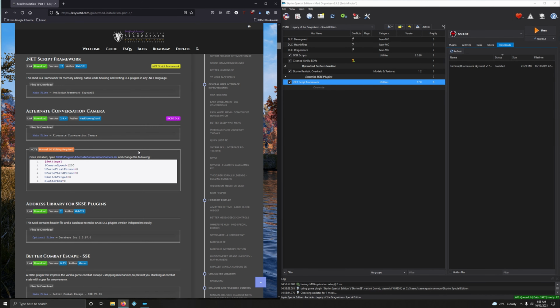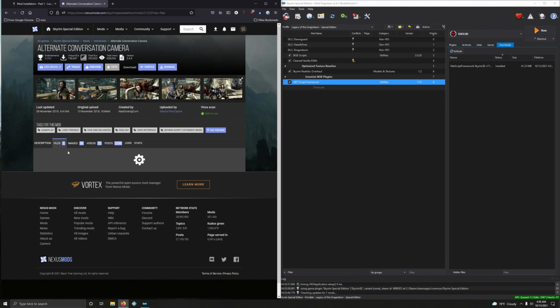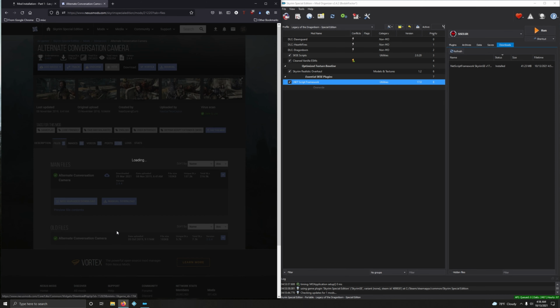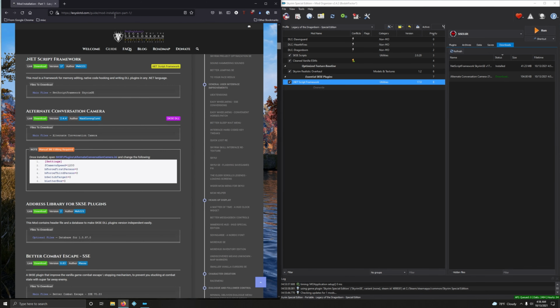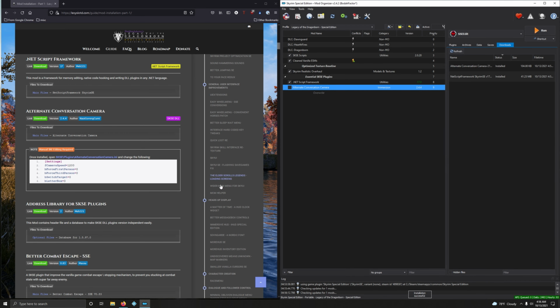Alright, alternate conversation start. It doesn't say anything here, but I do believe this mod overhauls the dialogue camera work. So let's download that. Main file, version 2.44. Files. There's only one version to download. Mod manager download. Download. Very good. Close that out. Let's go ahead and install it. Hit OK. And there's additional steps. We're going to manually tweak an INI file in here.